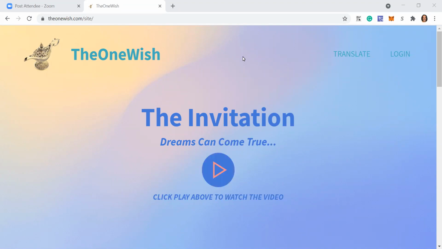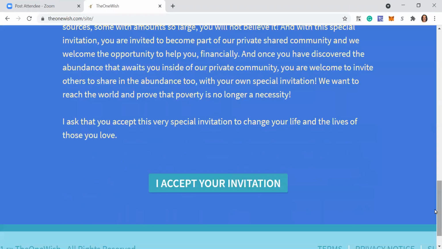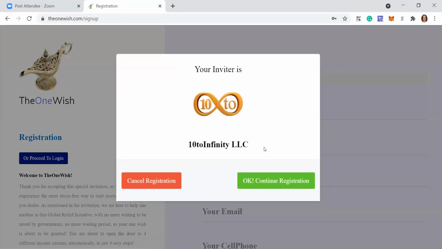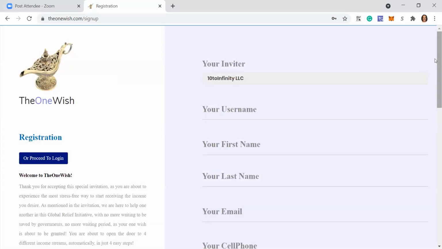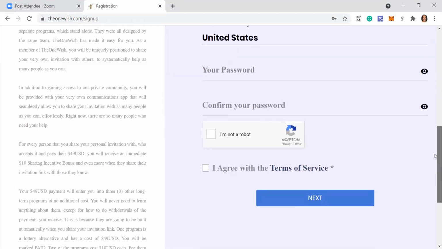The first thing, when you share your One Wish invitation link, the person needs to scroll to the bottom of the page to accept your invitation. Once they click that they accept, then you should show, this is because I've logged in here, you should show as the sponsor. This inviter information should be your information. When they click on OK, continue, they fill out the form and then hit next.